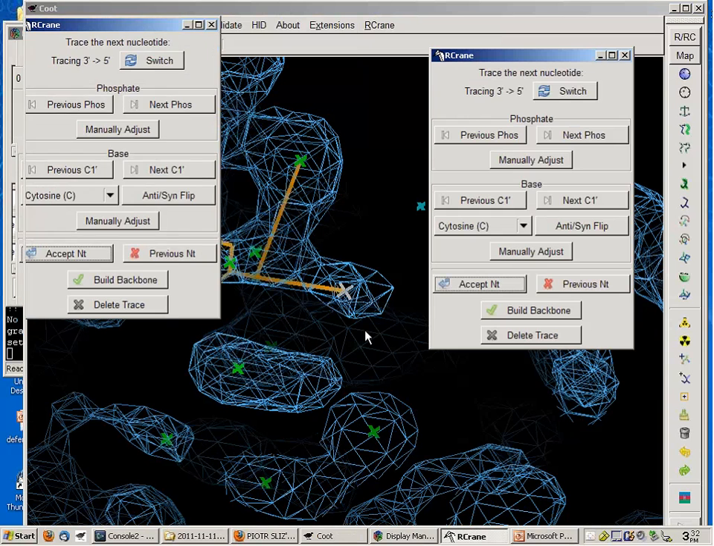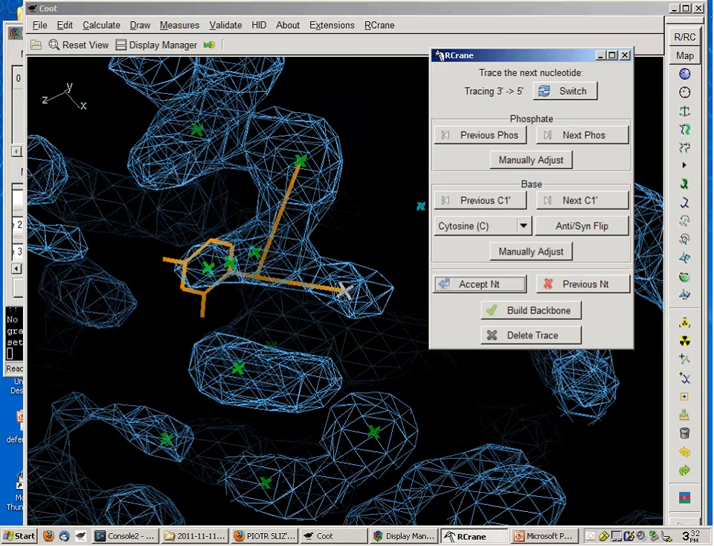I should also point out, here I was trying to trace 3' to 5', so I was hoping that RCrane was going to go down, which it didn't. It went up instead. So again, use the next phosphate button until RCrane's trying to build the correct nucleotide that I was looking for.